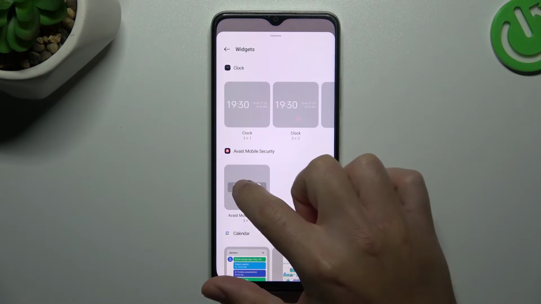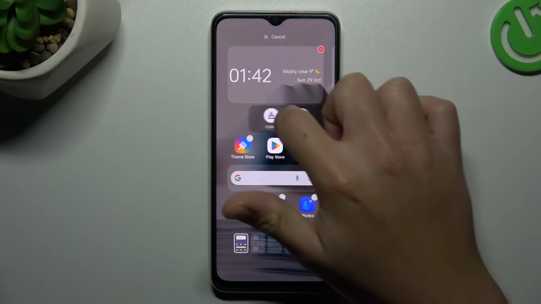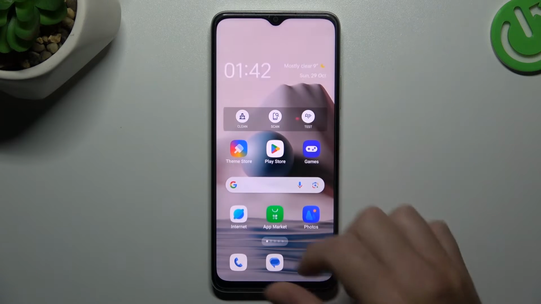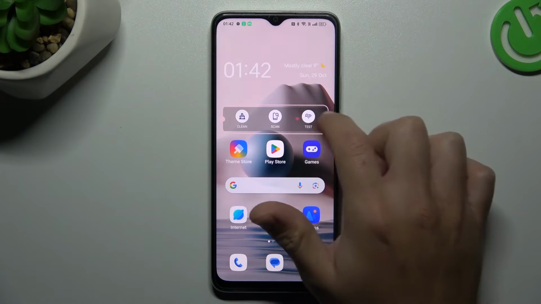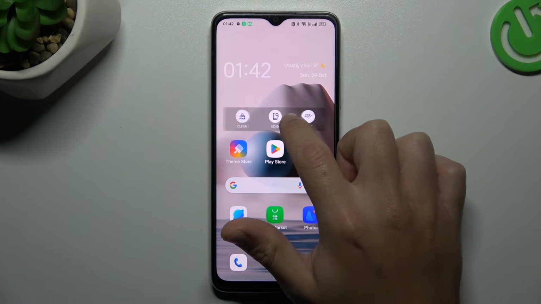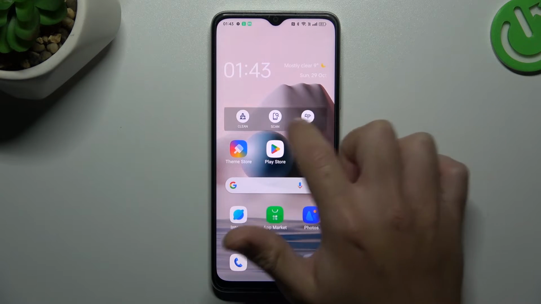If you want to add any, just hold the finger on anyone and choose the place on the home screen for that. Click on the done, we have a new widget. If you want to resize it, hold the finger and swipe the edge. Oh, sorry, just a misclick. So you can resize it.